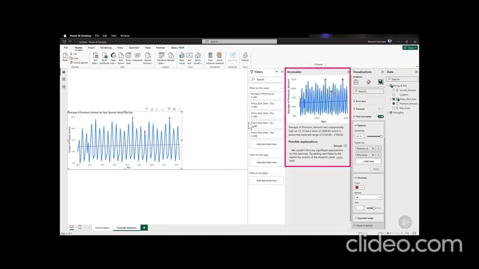This anomaly shows that the average of premium amount was unexpectedly high and has a value of 2,400, which is above the expected value of 2,100. At the moment, Power BI is unable to give any significant explanation for this anomaly.